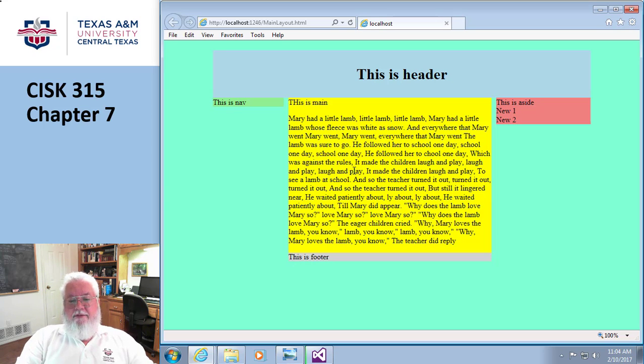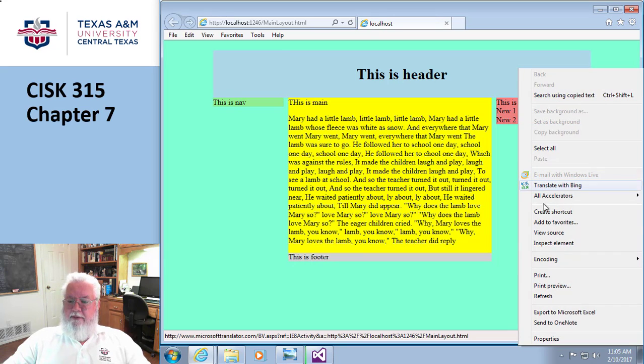Okay, so now let's talk about printing, because printing is different. When it comes time for me to print this page, I could just right click and print.